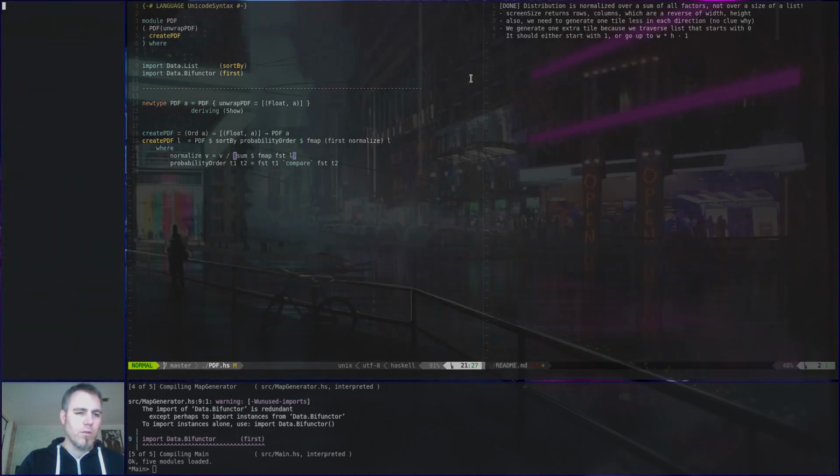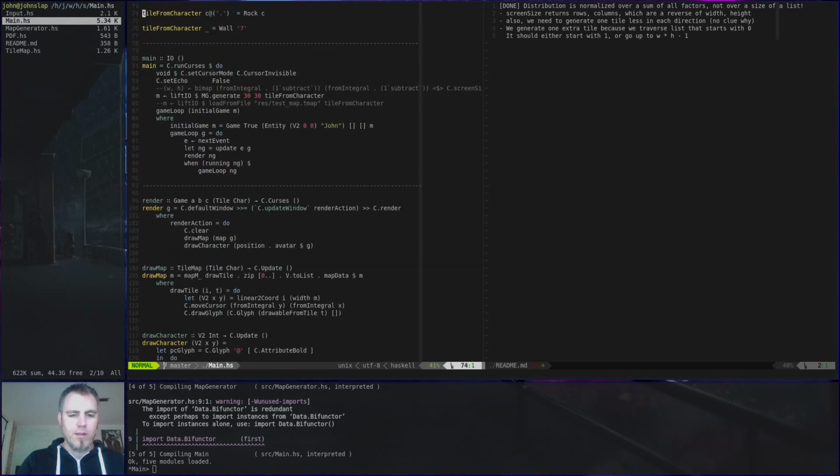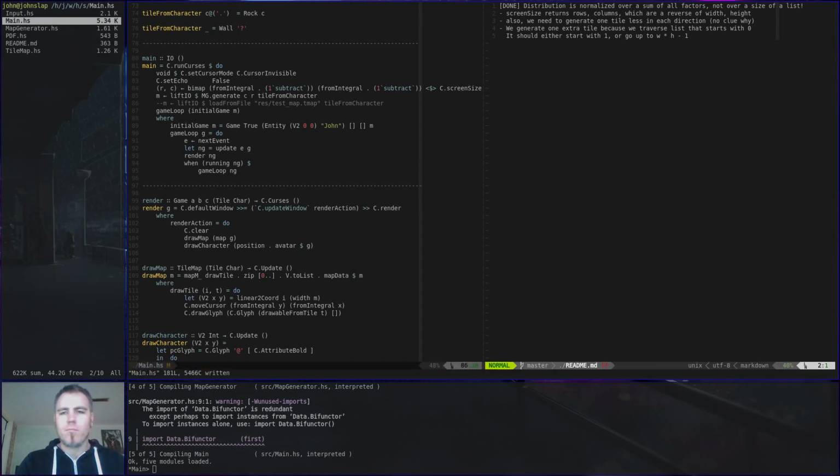Second issue was that right here I had troubles using the width and height of the screen size to create a map, and the reason why is because this doesn't return width and height, it returns rows and columns, right? And that means that the amount of rows is your y coordinate and, well, height, and the amount of columns is your width. So these things are reversed. That's also done.